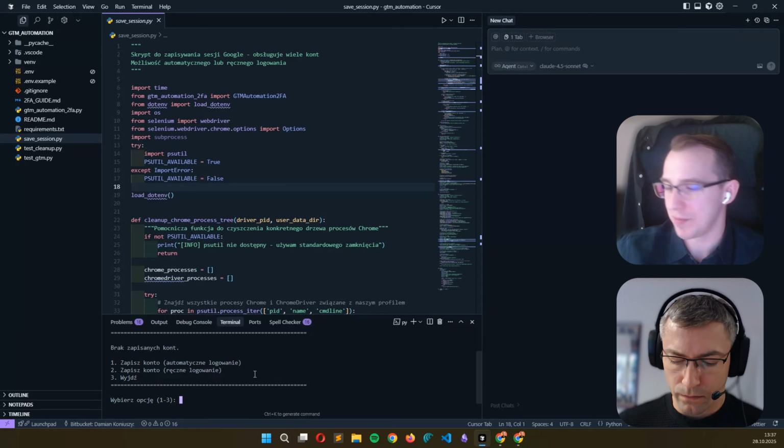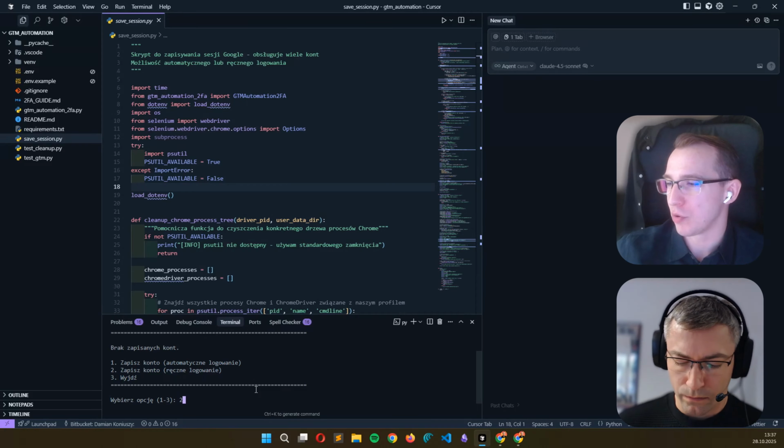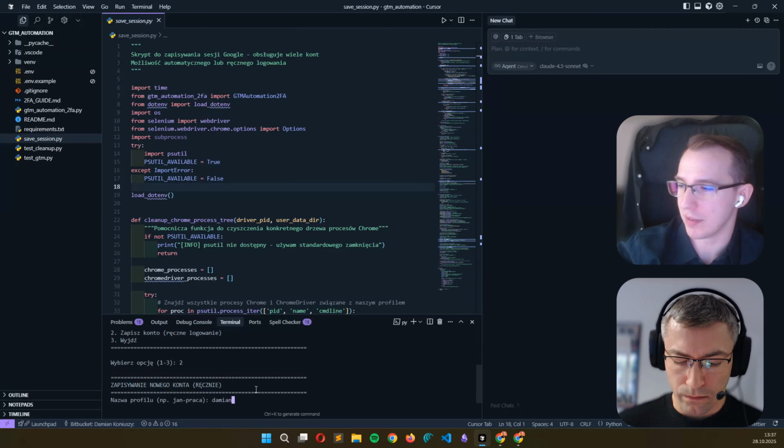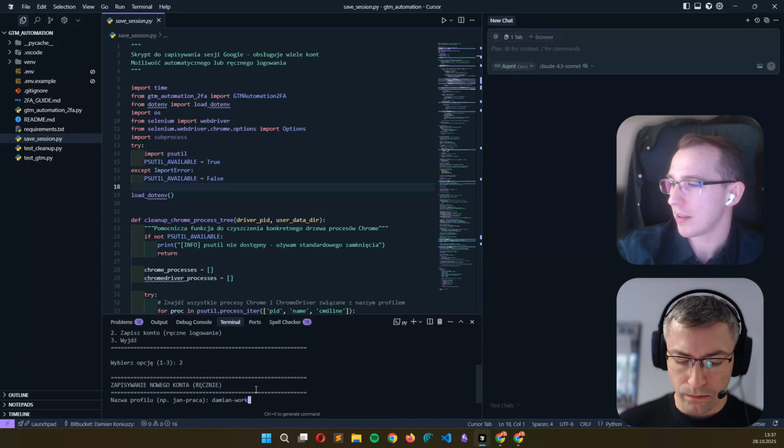But of course, I encourage everyone to have two-factor authentication for better security of your account. So we will choose here option 2, right? To save the account manually. And when we do it, we can just name it. Let's, for example, Damien work.